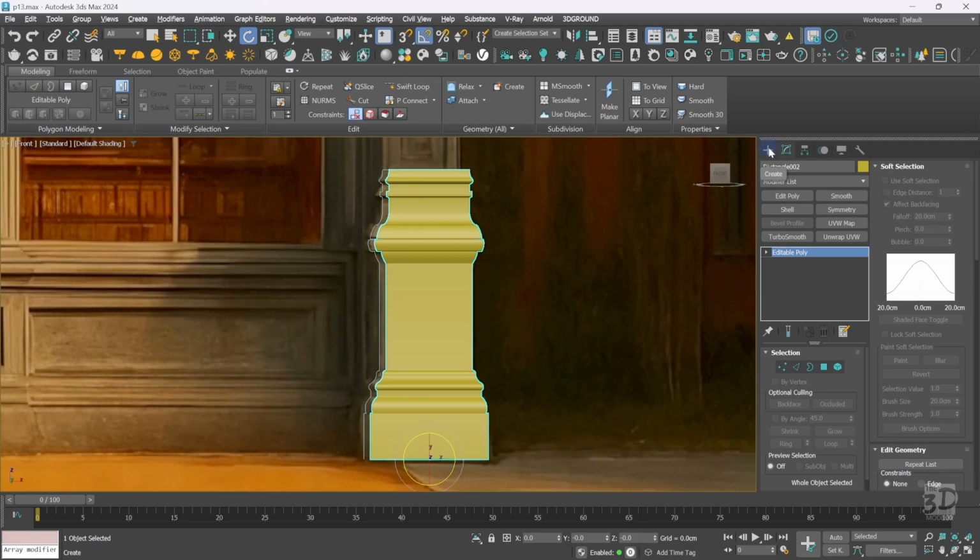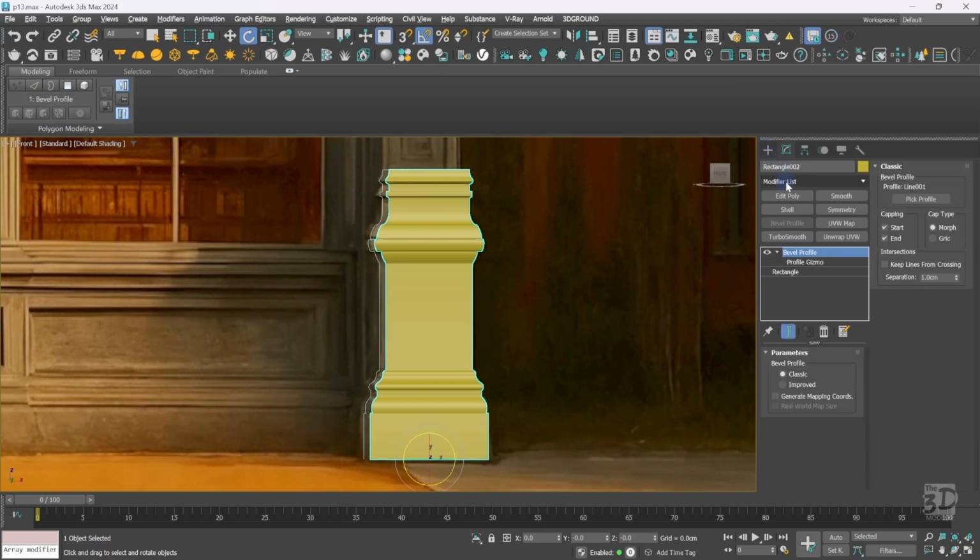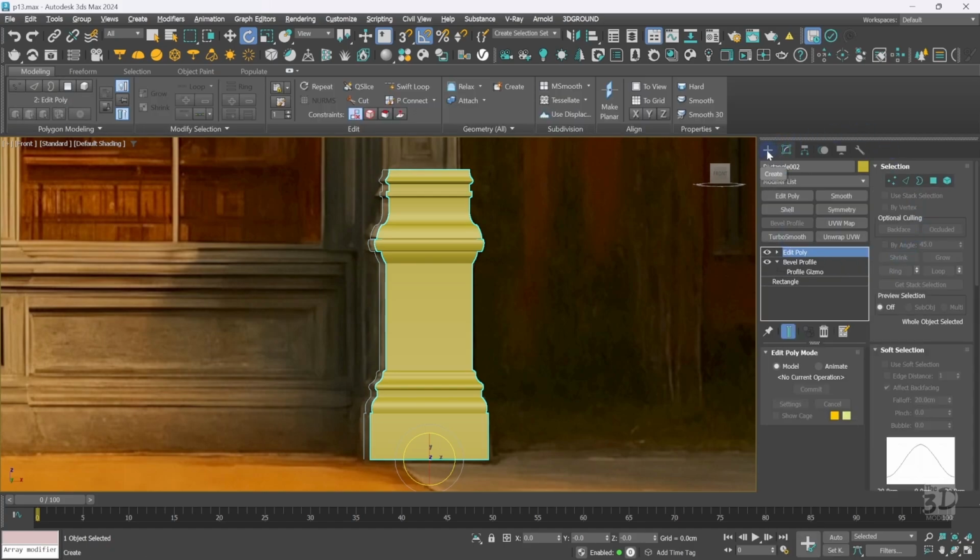The second, more flexible option is to use a non-destructive workflow by applying an editable poly modifier to our 3D model. So let's undo our last action by pressing Ctrl Z, and let's apply an editable poly modifier to our 3D model. This method gives all the flexibility of an editable poly model while retaining access to all previous modifier layers. Now let's model this recessed panel molding.